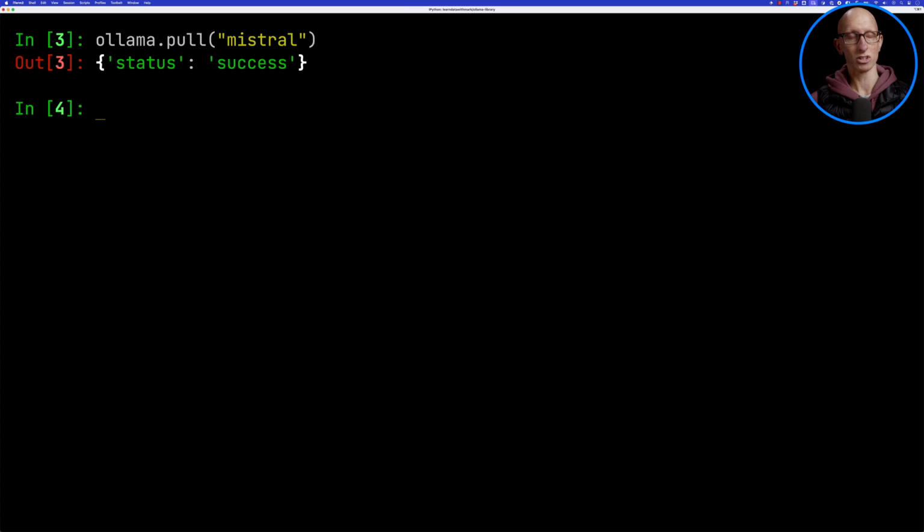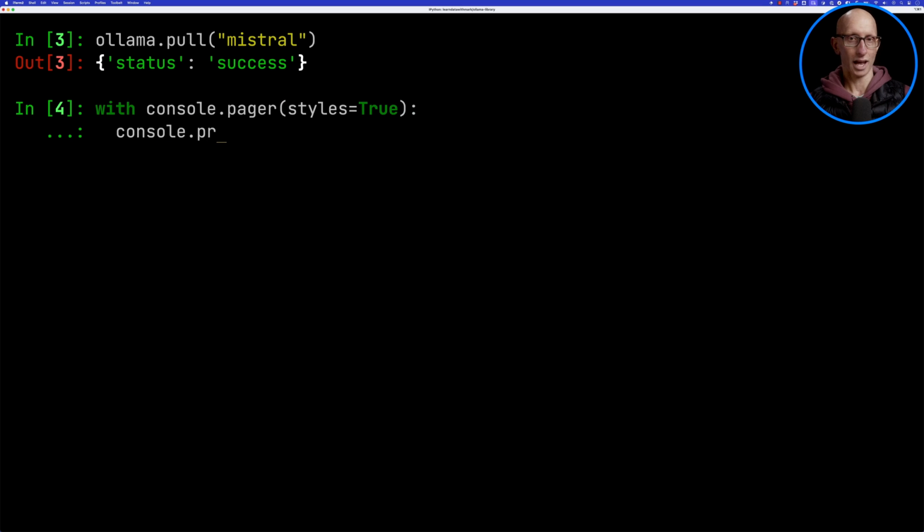So in this case, Mistral, and it will come back with a status. So if you've already got it, it will get the latest version. And if you don't have it, it's going to pull it down completely new. Once it's done that, we can then have a look at the model using the ollama.show function.